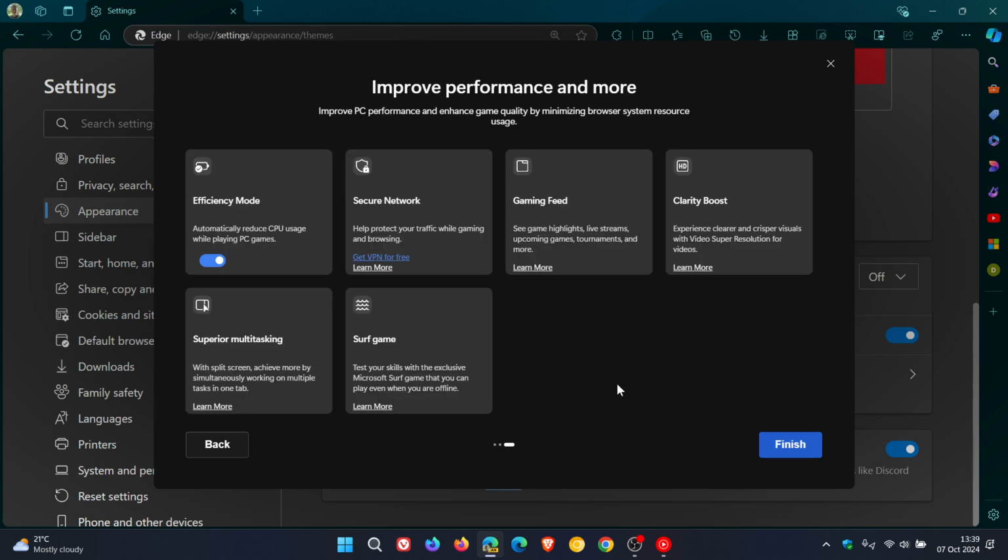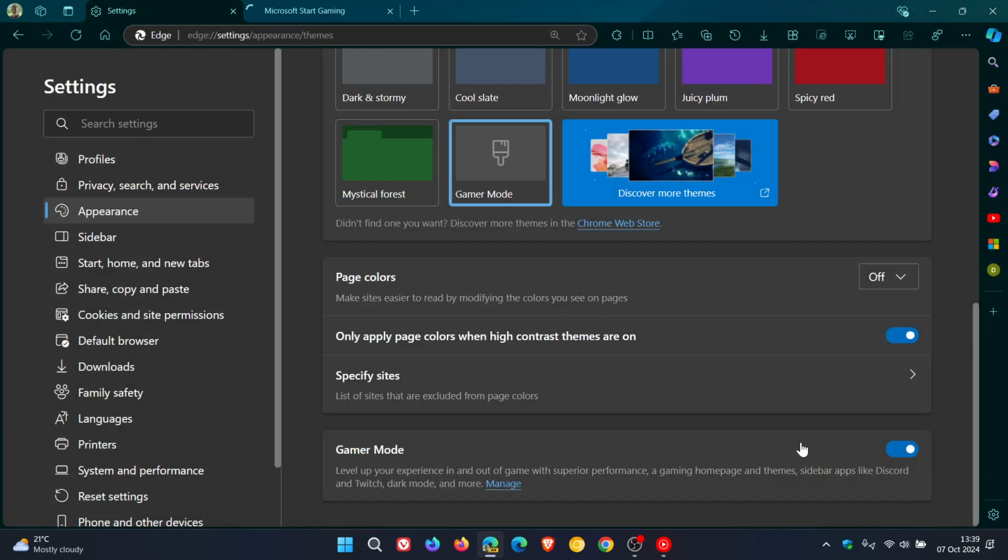Head to next. And yeah, you've got improved performance and more, where it says improve PC performance and enhance game quality by minimizing browser system resource usage. So it turns on efficiency mode by default. And then it's obviously applying secure network. You've got a gaming feed, clarity boost. You've got superior multitasking, and then you can test your skills with the surf game. So if you click on finish, there we go.